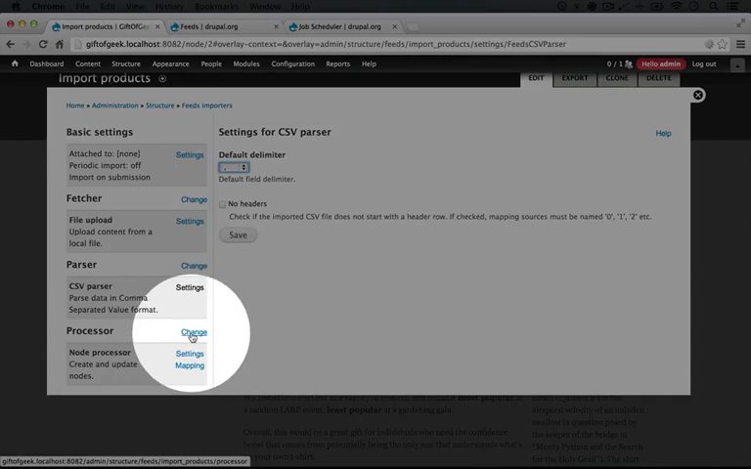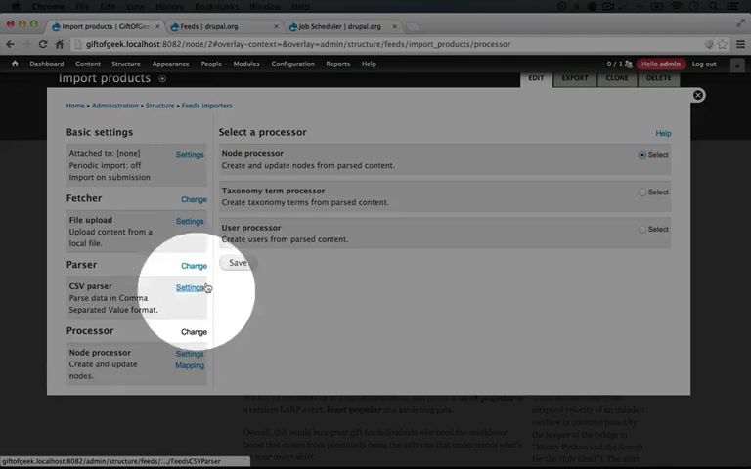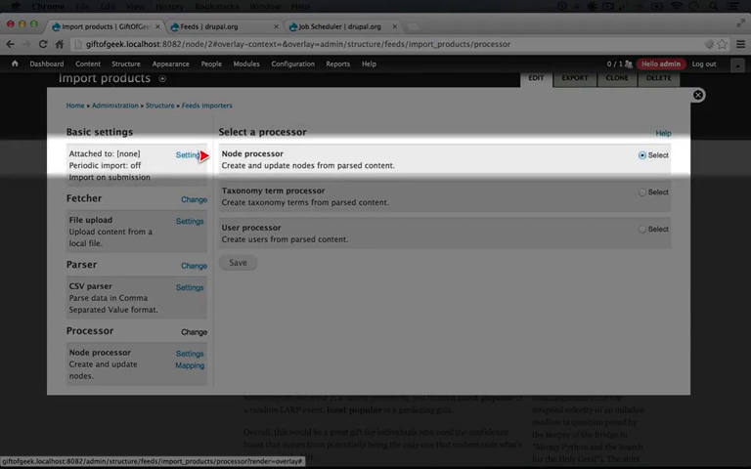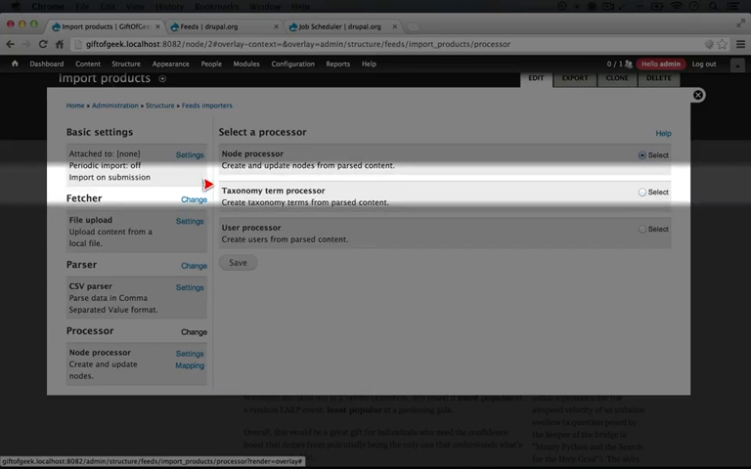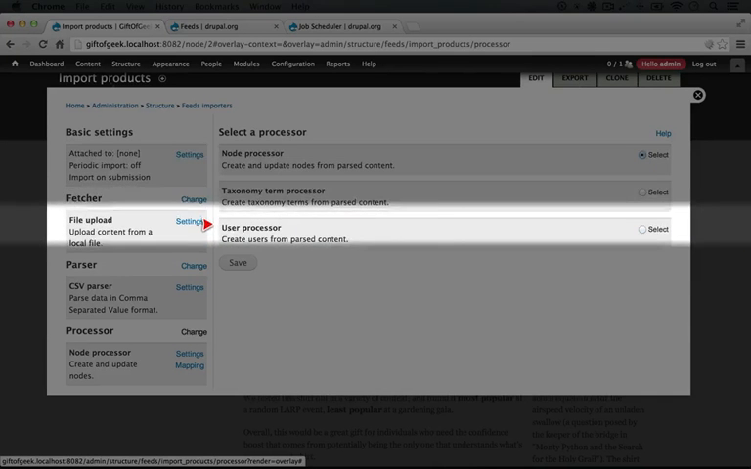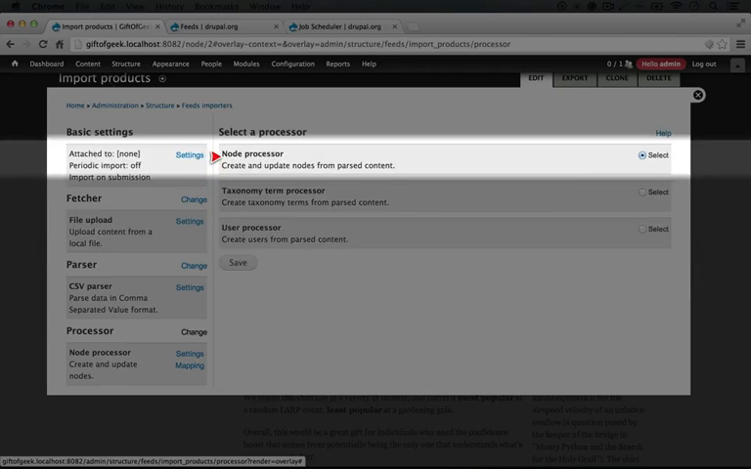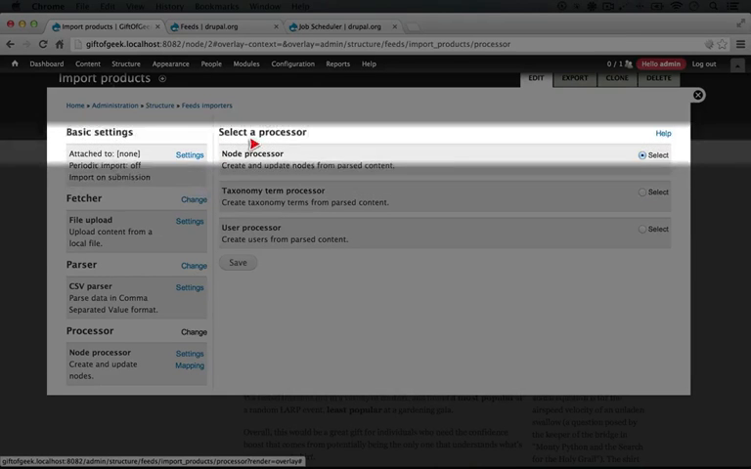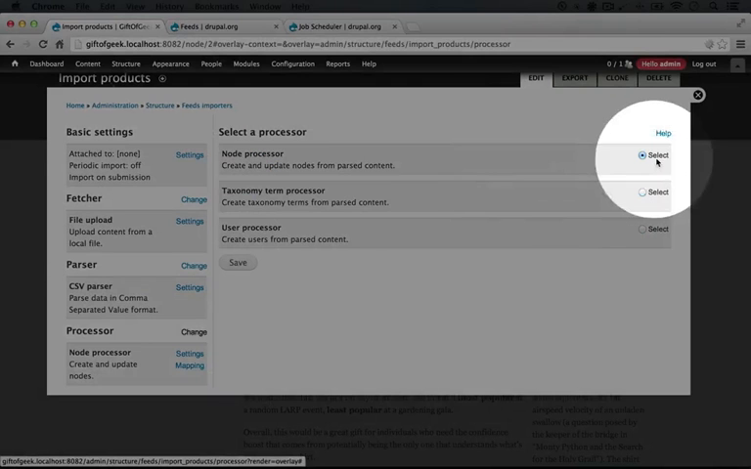Okay, now let's go to processor. And let's take a look at what processors we have to choose from here. So we have node processor, taxonomy term processor, and user processor. So this just allows us to import into 3 different entity types. In this case, we're creating nodes, so we'll keep this node processor checked. And because this is checked, we have some settings here for a node processor.